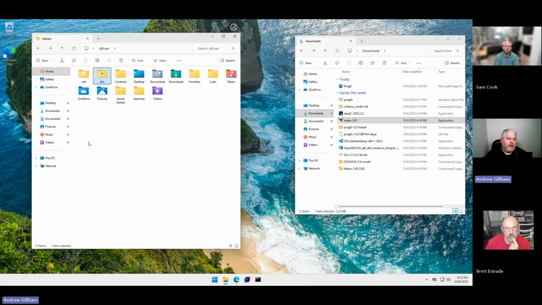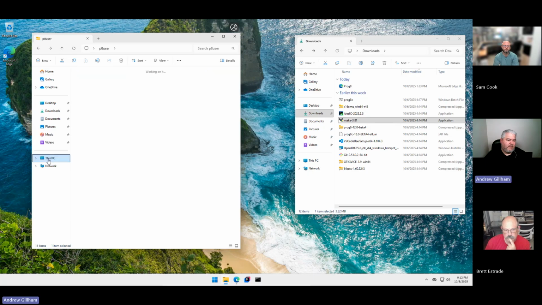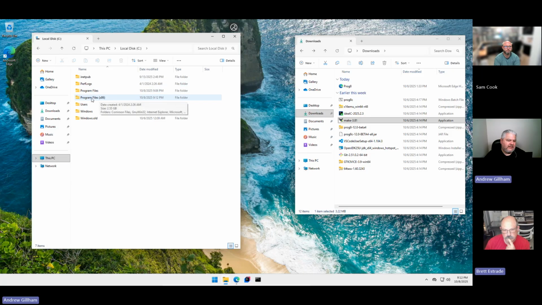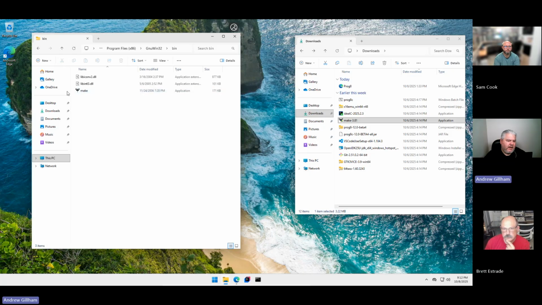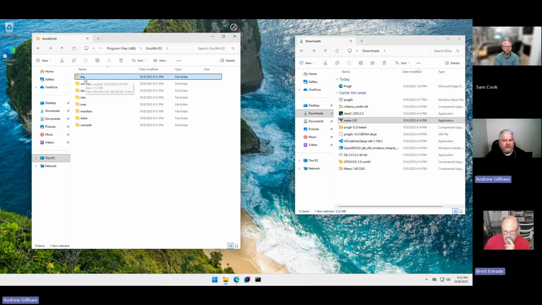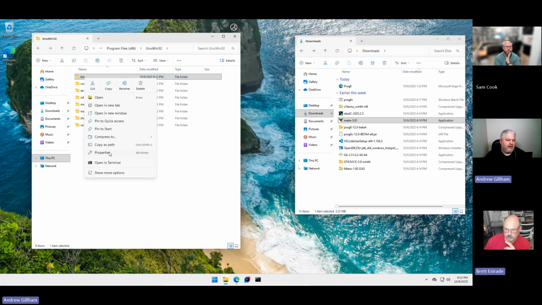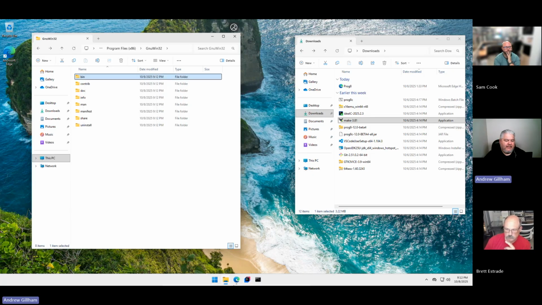So we need to do that. The easiest way I find is we have this window. We'll just go to This PC, into the C drive, Program Files (x86). Here's GNU Win32. And then this bin directory, I guess we can go in there, but here's where make.exe is. So we'll go back and do the same thing we did earlier: we right click that and copy as path.